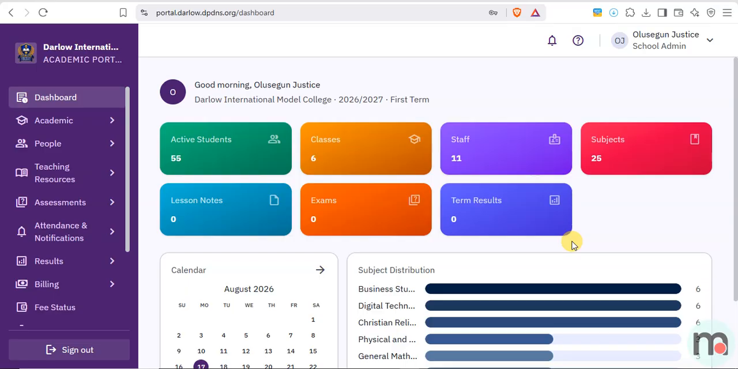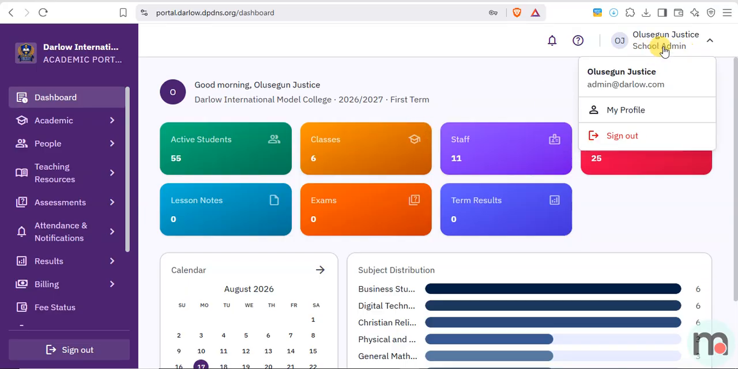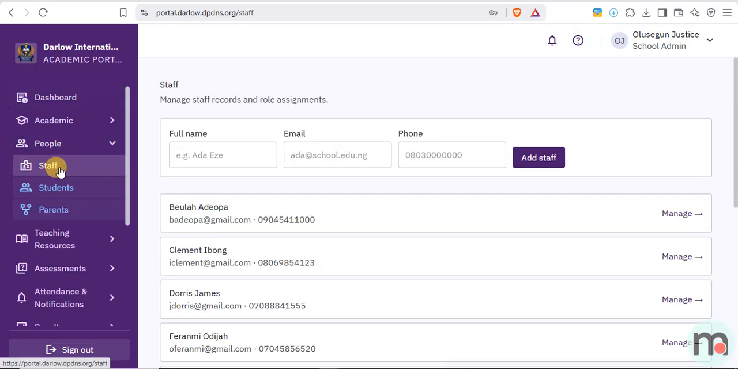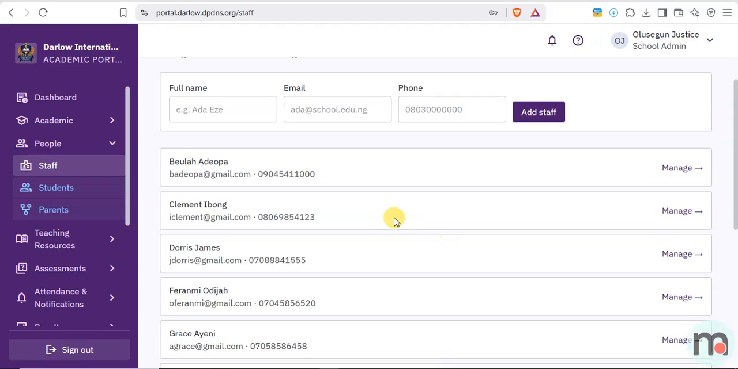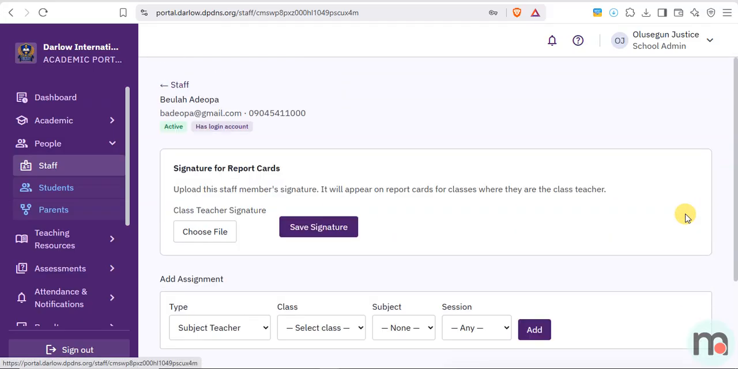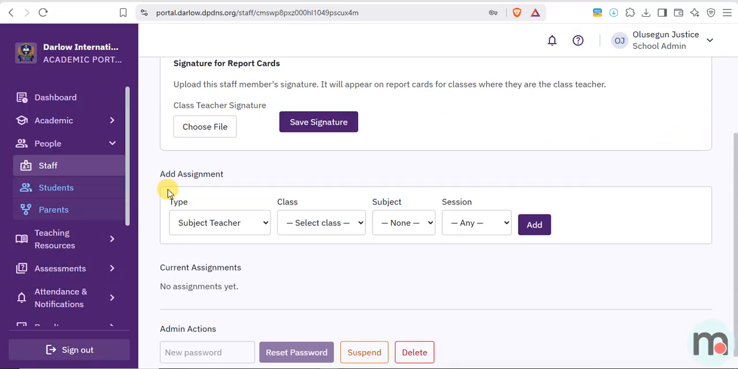To do that, make sure you're logged in as an admin. I'm logged in as a school admin, Olusegun Justice. So go to your sidebar and go to staff. Now you're going to see all your staff here. You can either click on the name of your staff or you click on manage, and it is going to pop up the staff here. First thing you should do is make sure that for all your staff, you have their signature in the school. It is really important in case we get to the report card, so it is automated.